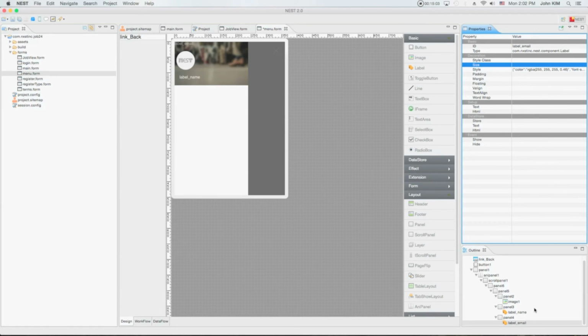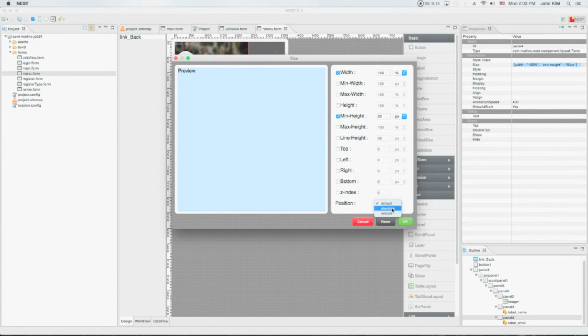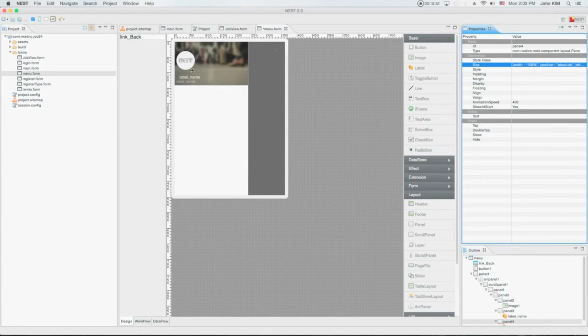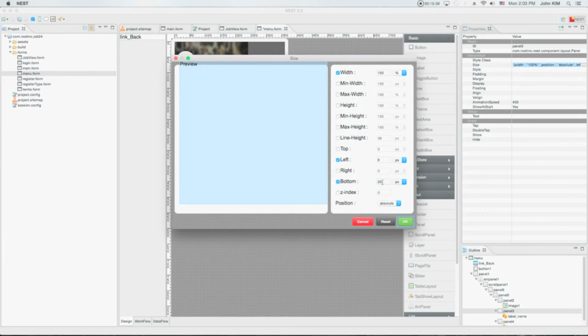Okay, and now since we have multiple panels already set in place and we have the labels, we're going to have to finish adjusting the panels, and in the meantime let me explain to you what the menu form was. The menu form is a layered form, and you can pick this out to be a layered form in the project sitemap.